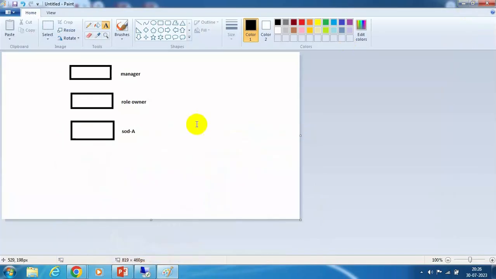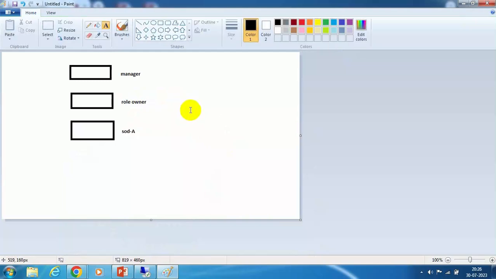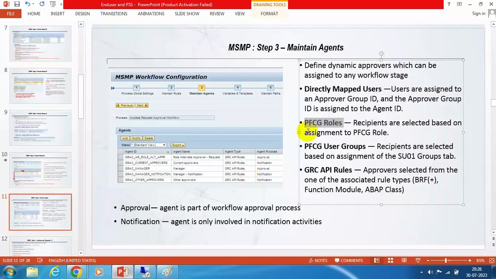That is different. During the role import, we will maintain the owner. No, that directly we will use the role owner, map ID is role owner. It's not like that. I'll tell you, don't go with this. I will show in the system, then you will understand.